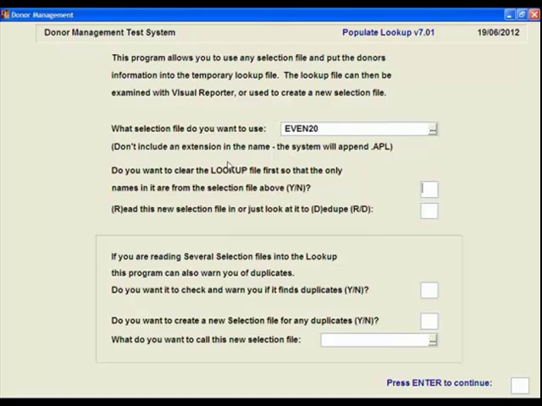Okay, now I don't know what's currently in the lookup file, so I need to clear that file from whatever is in there at the moment. So I'll just say yes to clear the lookup file. And because I've effectively emptied that, it automatically assumes that I want to read these records in. That means that I want to add them to my lookup file, and that is the case.